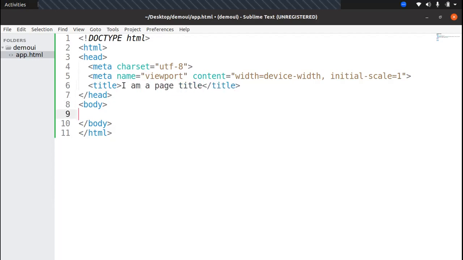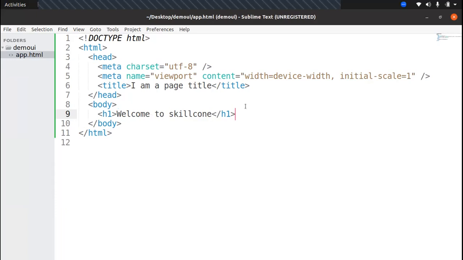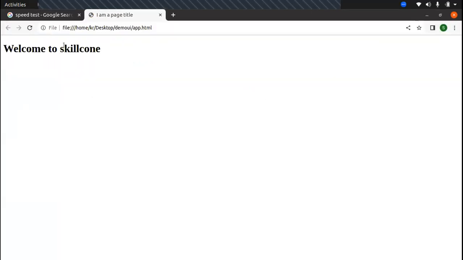Do you agree? You want a heading? Write H1. H1 means heading level 1. Very, very simple. Agreed? Now save these two things. Only these two things you have to save. Then right click and open in the browser, or make it live. There is some option in Visual Studio. You can see it.